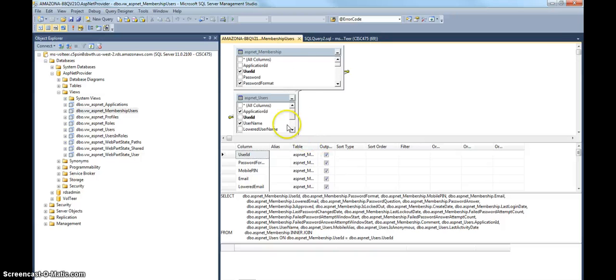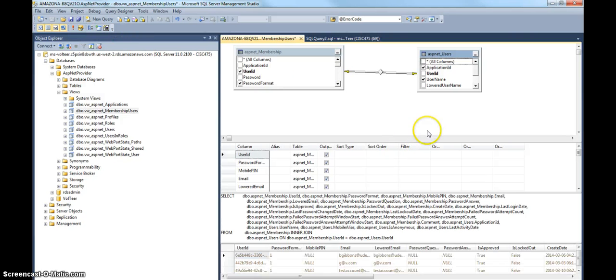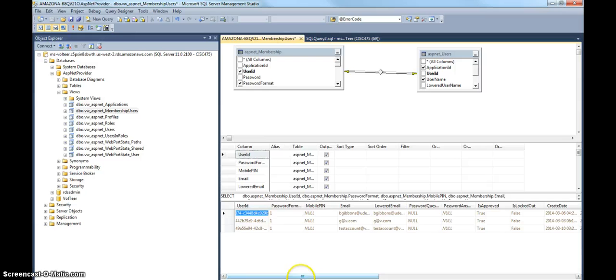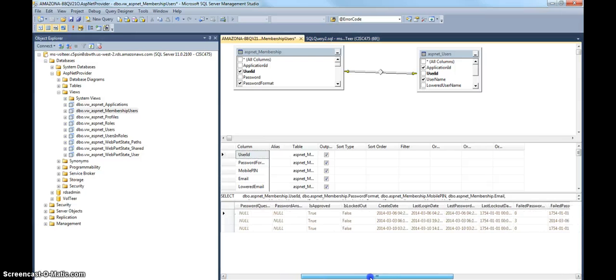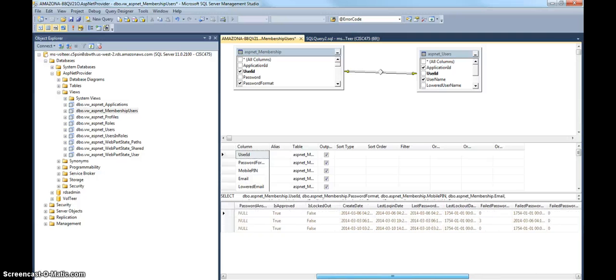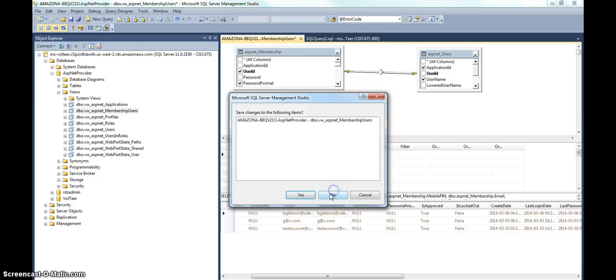Yeah, okay. So I've got two tables, ASP.NET membership and ASP.NET users, and I've got a relationship between the two, user ID. When I run this, it'll give me a list of users and the membership that they have. So I'll have a user ID, probably a username in here somewhere, and what memberships they belong to. Pretty neat stuff. Let me close this.